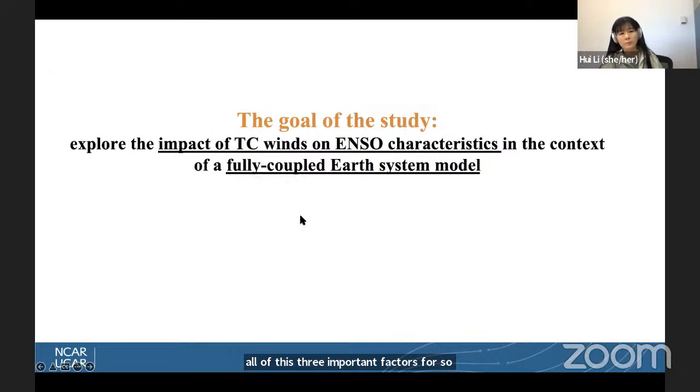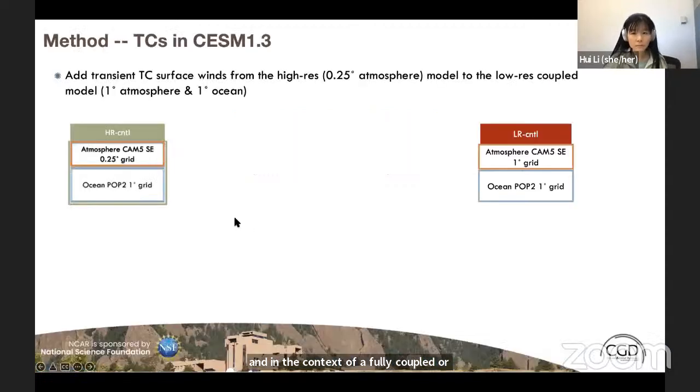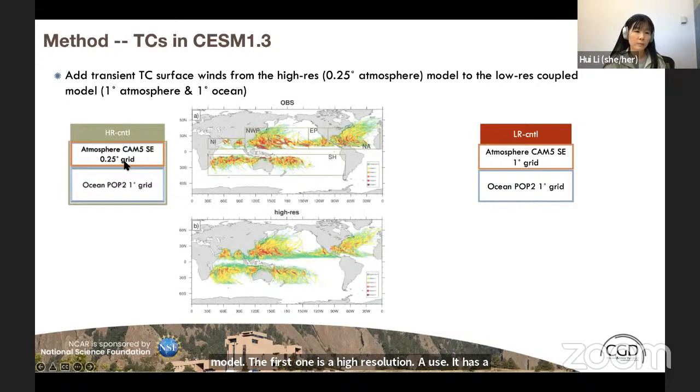So naturally, our goal is to explore the impact of tropical cyclone winds on ENSO characteristics in the context of a fully coupled Earth system model. So with that in mind, we are going to use an experiment where we add transient TC wind forcing into the fully coupled CESM 1.3. We're going to utilize two configurations of the CESM model. The first one is a high resolution. It has a 1/4 degree atmosphere.